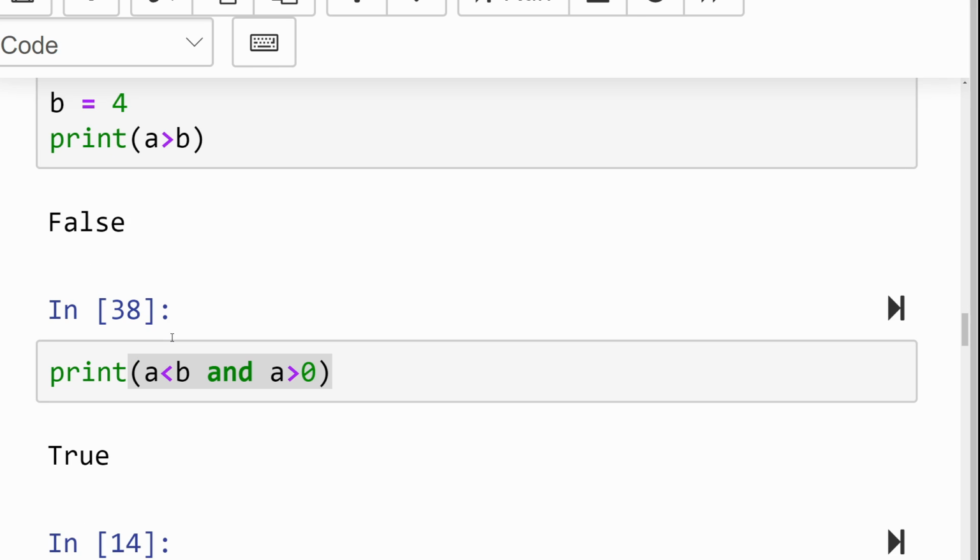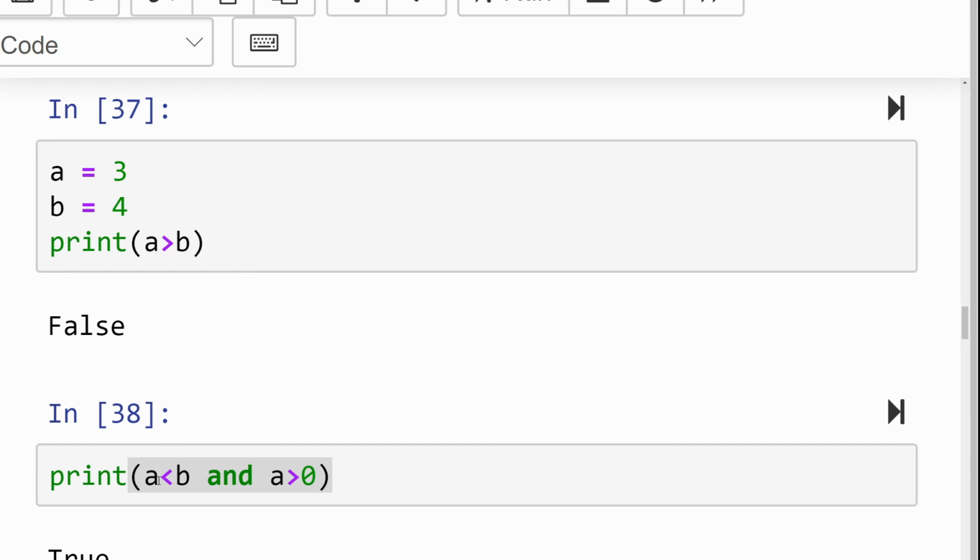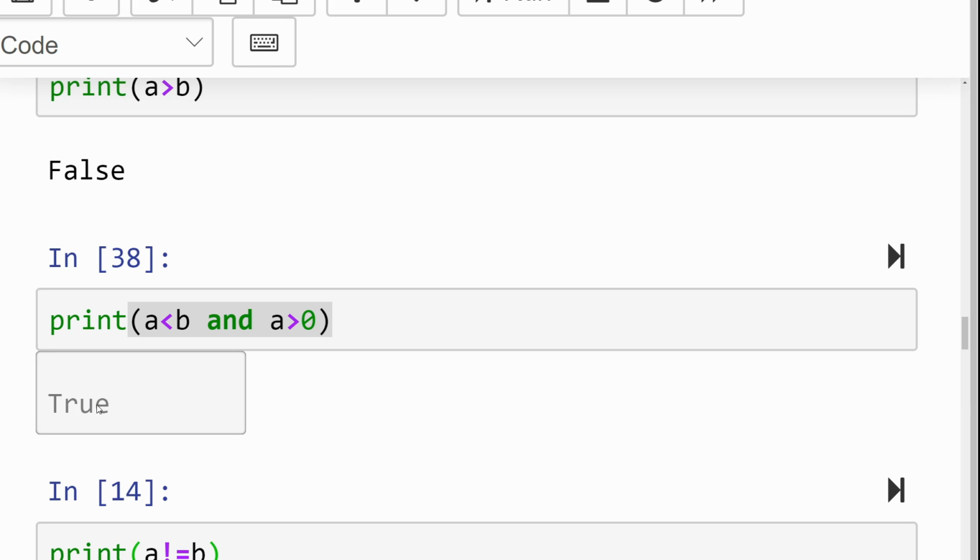Then I can take another example where I'm combining two different conditions here. A is lower than b, and a is strictly positive. And this is true because it's real, actually. A is less than b, 3 is less than 4, and a is positive. And this is how you get the true result here.